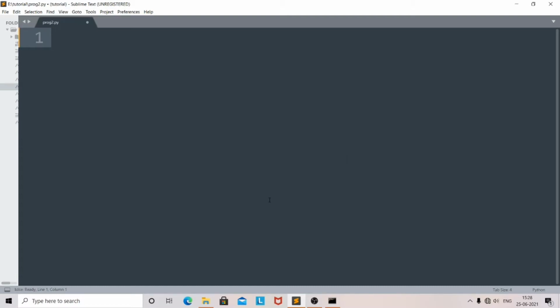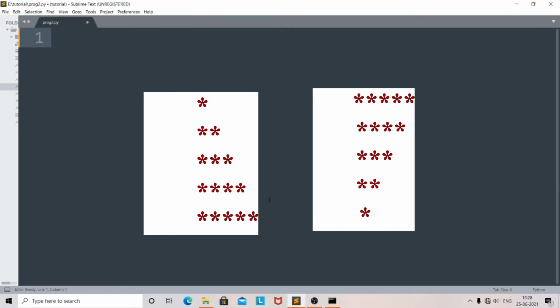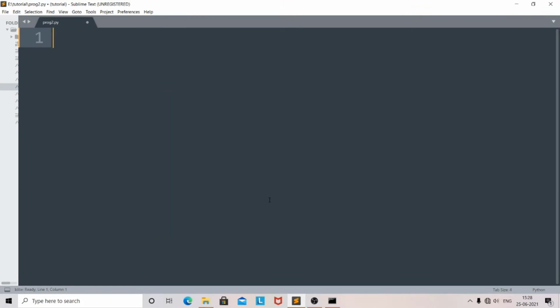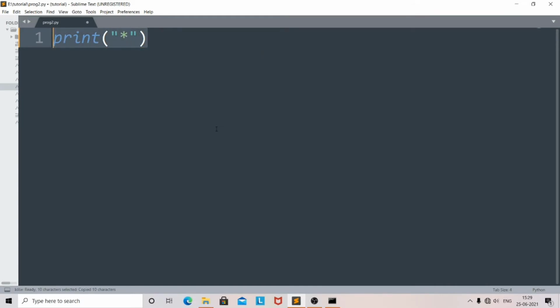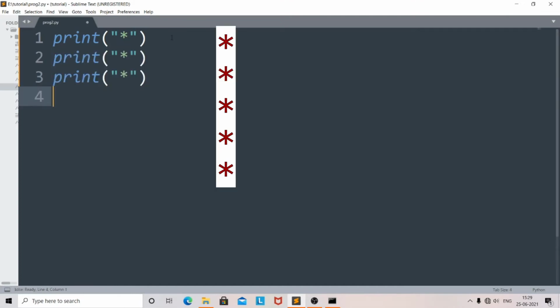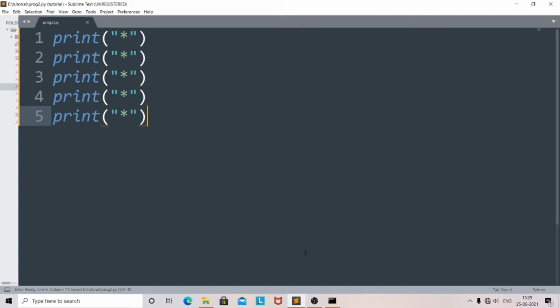For example, before going to this right angle triangle pattern, consider this pattern. To print this pattern, see here, this is my Sublime. First I'll print a star, and here we need 5 stars, right? So simply I'll copy this and paste it 5 times. 4th time, 5th time. I'll save this.